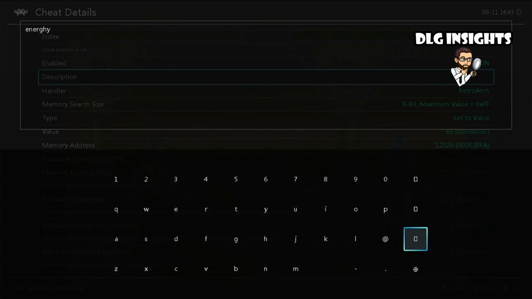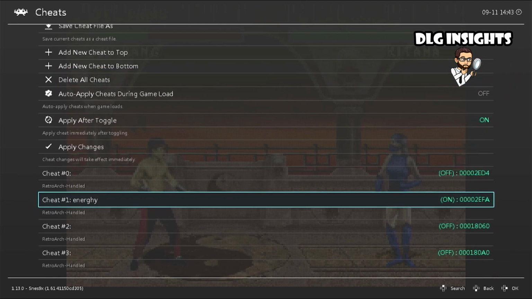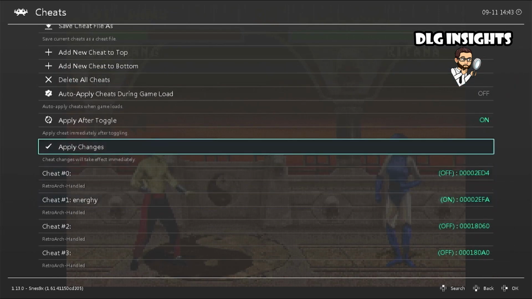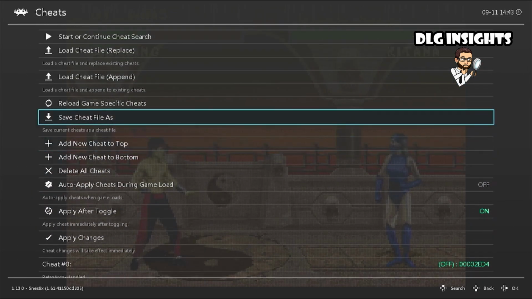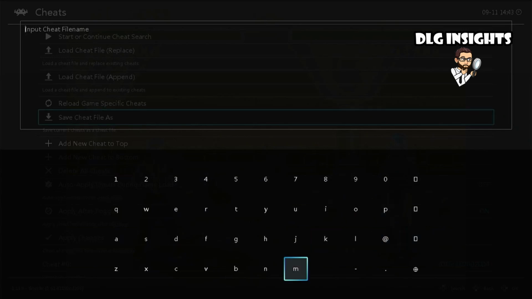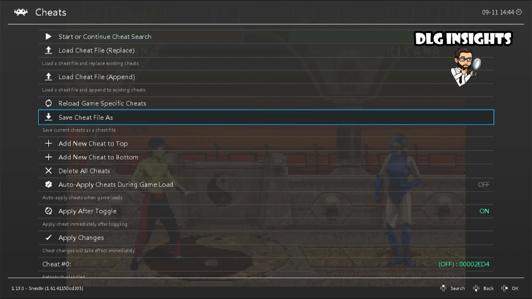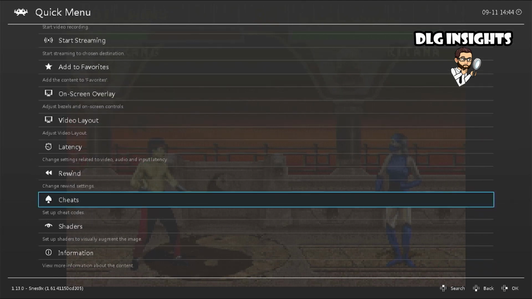Energy. And we can also save it. Save the cheat file as MK2 so that if we wanted to load this back in the future, we wouldn't have to go through this rigmarole again. Okay.